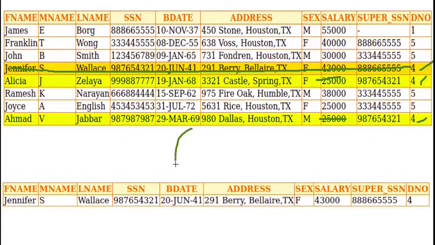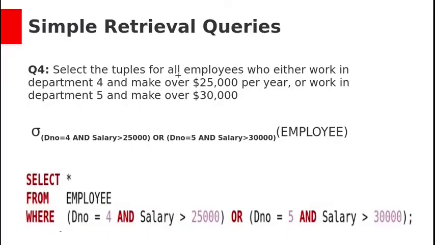So our final result will be a table with 1 row with department number 4 and salary greater than $25,000. Select the tuples for all employees who either work in department number 4 and make over $25,000 per year, or work in department number 5 and make over $30,000. This is the relational algebra query.